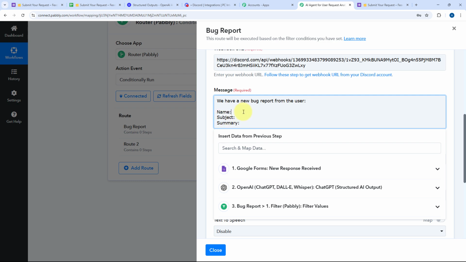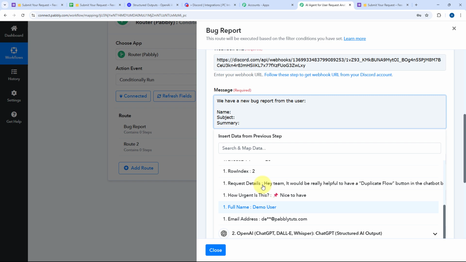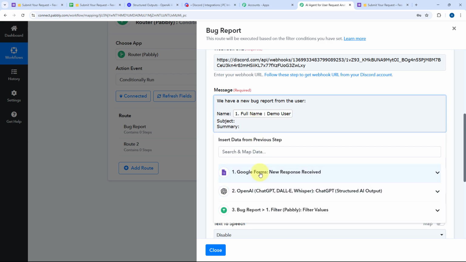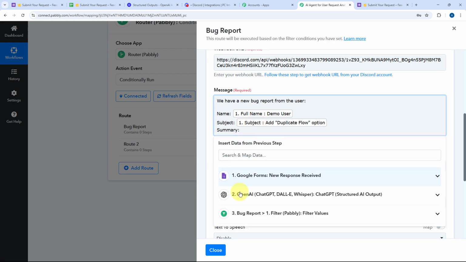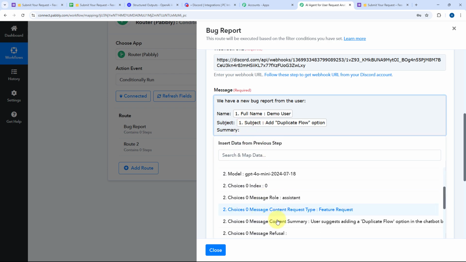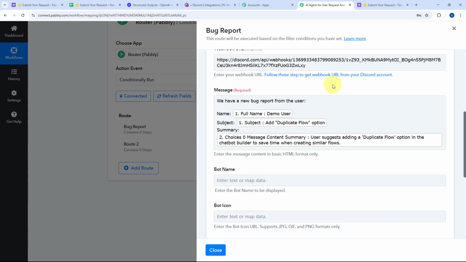So what we are going to do here in front of name, we are going to select the response of name from Google Form responses and map it. In front of subject, we are going to select the response of subject over here. Let's select it and map it. And in front of summary, the summary which we have received from OpenAI, we are going to select the response of the same summary of the request and map it too. So this is the kind of message we are going to send on our Discord channel.